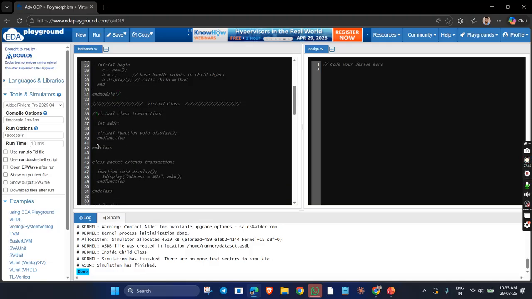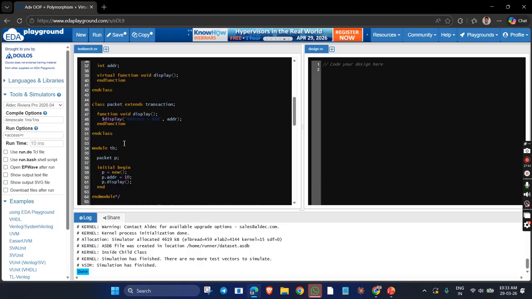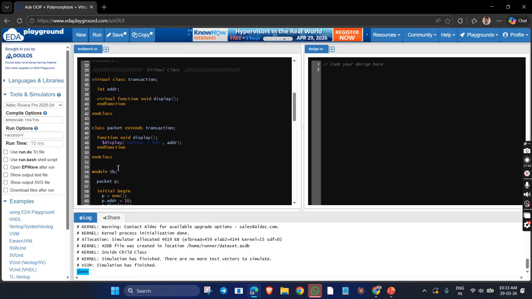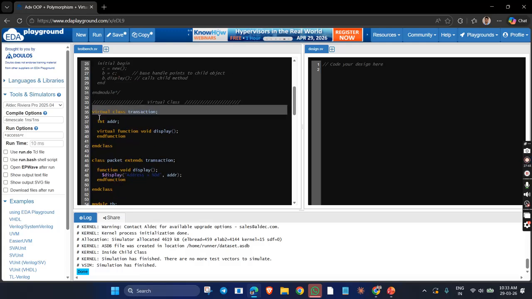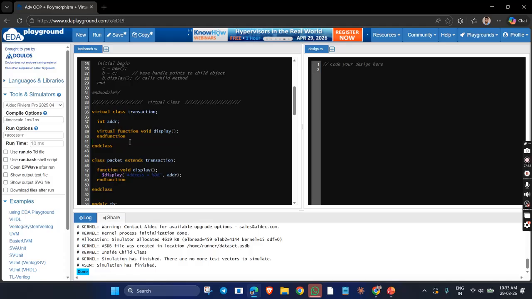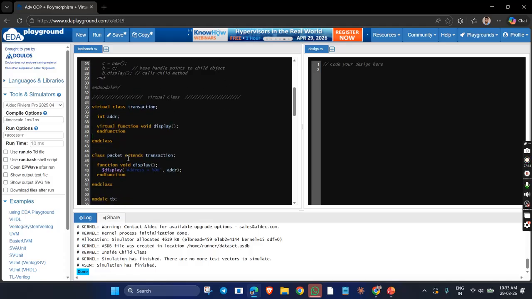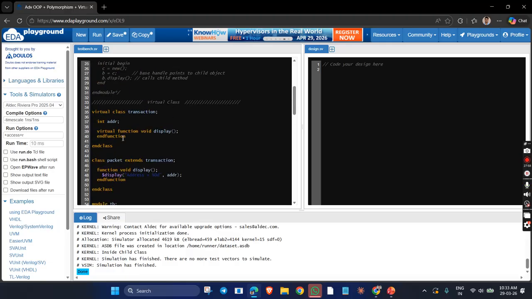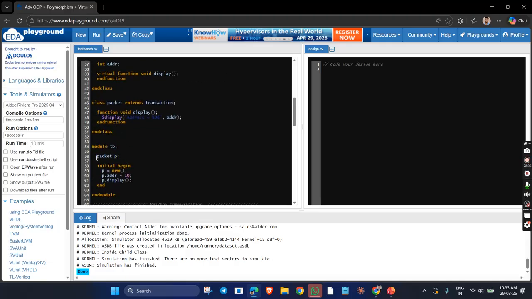See the virtual class again. You can't create the object for this class directly since you used the virtual keyword here. Now we can create the object for the extended classes. This is the extended class from the base class, so now we can create objects easily.